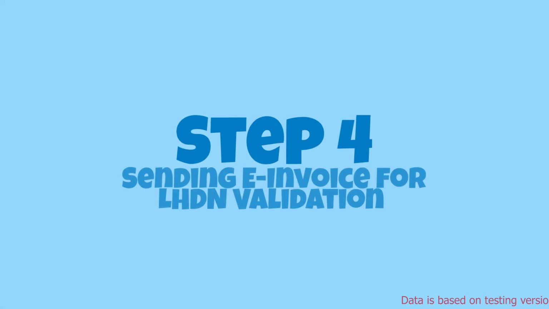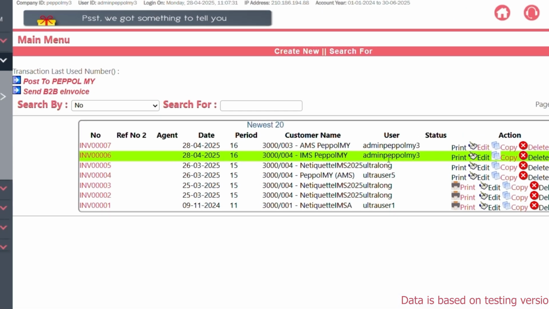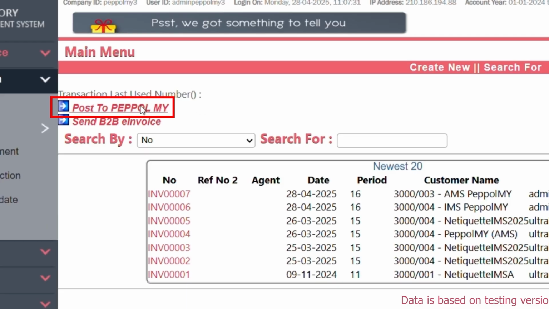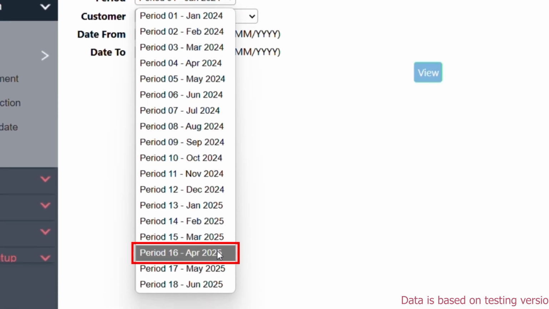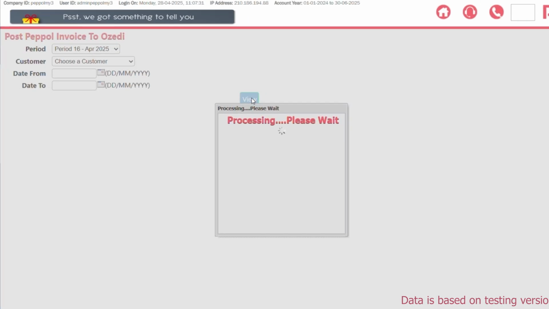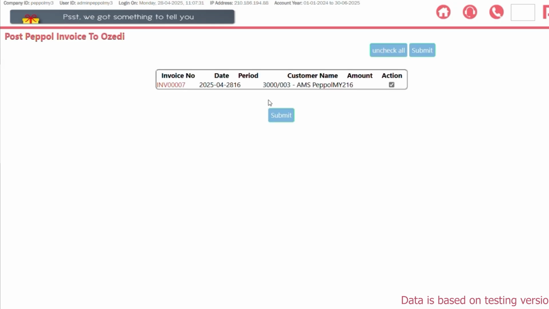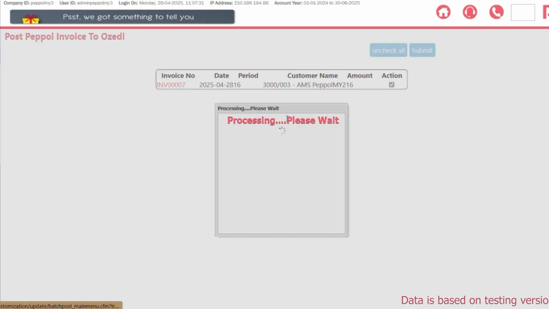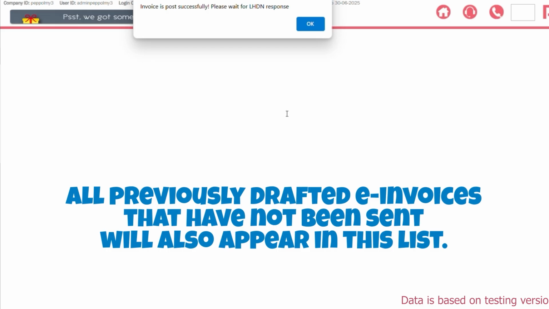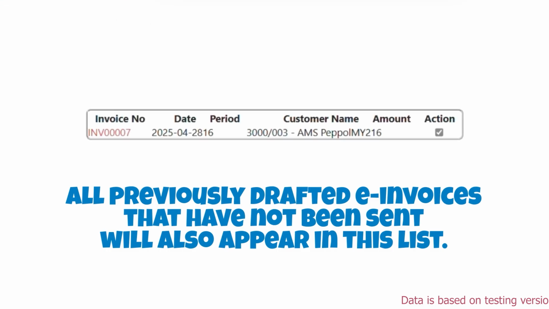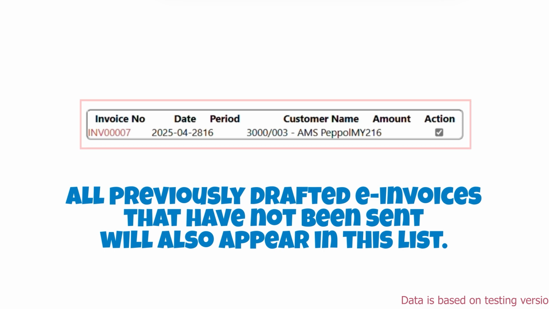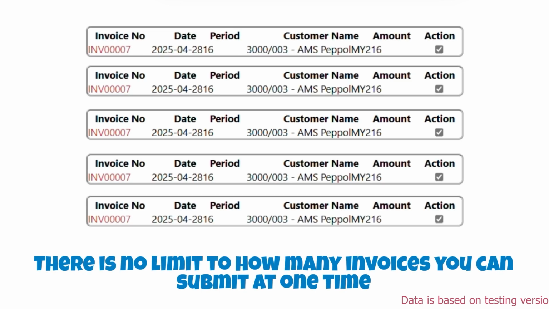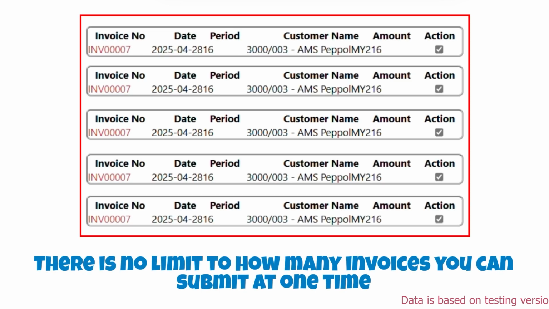Step 4. Sending e-invoice for LHDN validation. After being prompted to the next page, select Post to PEPPOL My. Filter by period, customer or date and press View. Select the invoice you want, then press Send to submit it for validation with LHDN. Note: all previously drafted e-invoices that have not been sent will also appear in this list. Note: there is no limit to how many invoices you can submit at one time. You can tick and select multiple invoices to submit together.